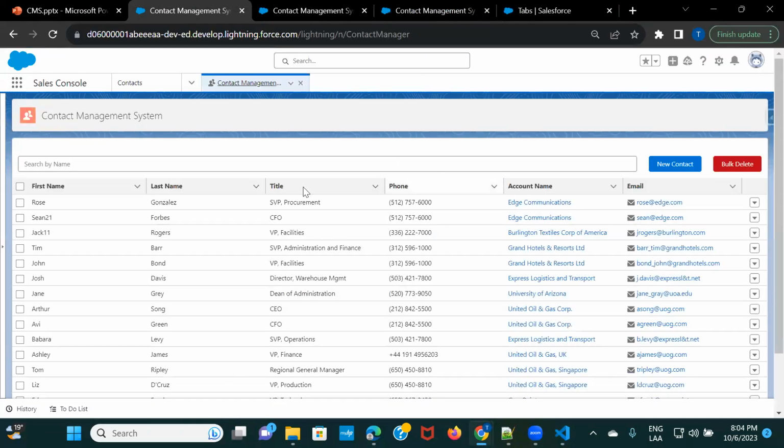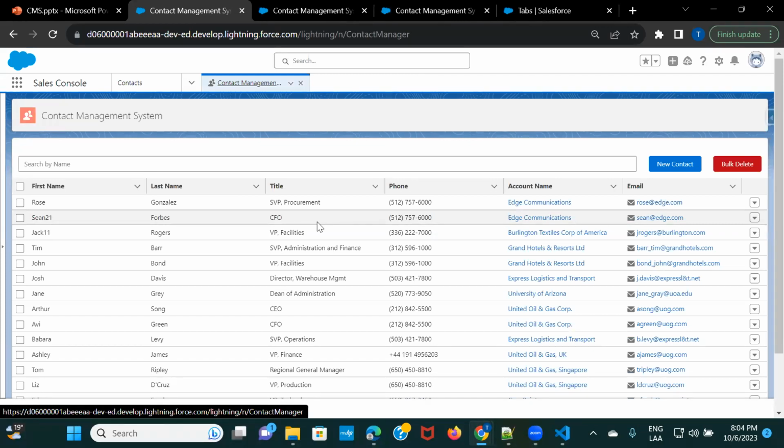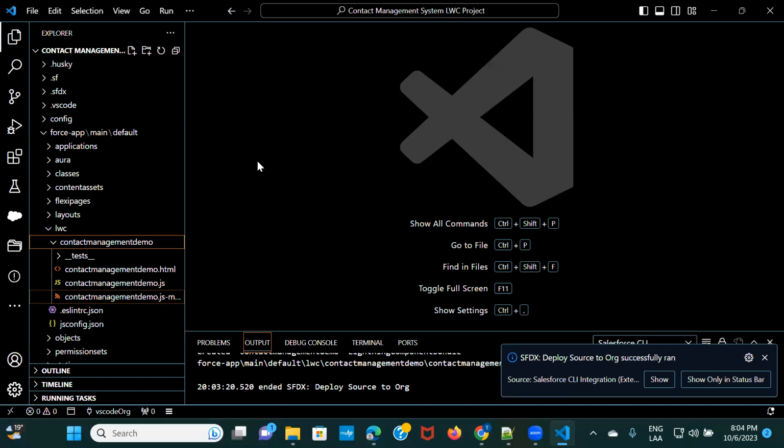Okay, here, display the data. So in order to display the data, you first need to create an Apex class, write a method that should query the data from Salesforce, so that once you have that method ready, you can import that method in your JS file, and you can pass the results of that method to your HTML file so that it can display the results. Okay, so let's just go ahead and get started with the Apex class.